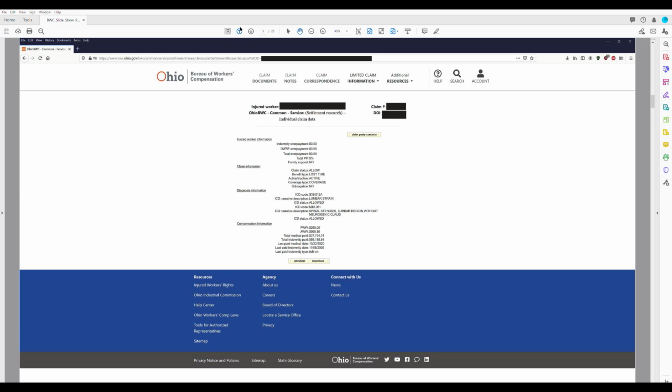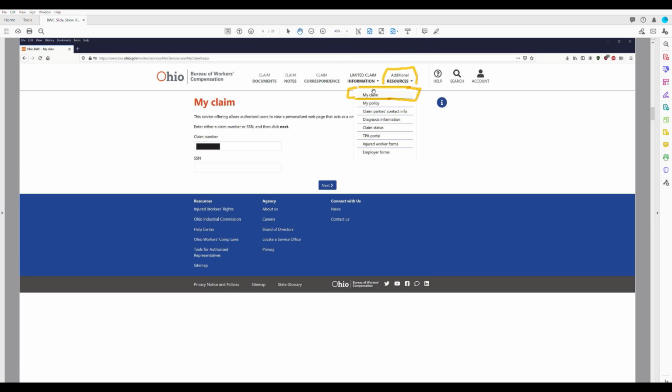Okay, so let me go back. You'll see right here this additional resources link. When you click on that, it's going to drop down and show my claim. When you click on that, you're going to be able to put in your claim number or your social security number, and then you'll click next.